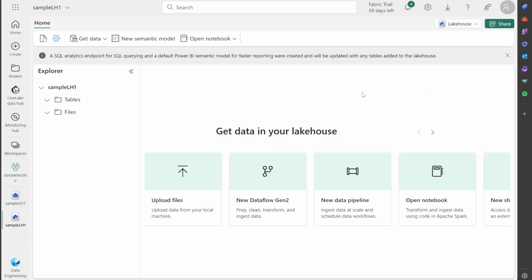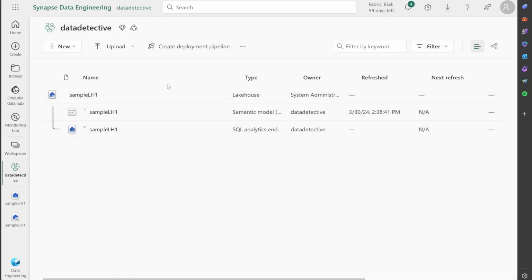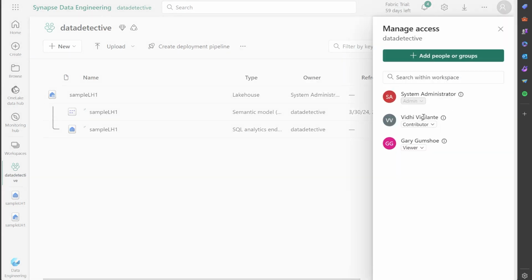And we'll talk a little bit about security. In order to do that, we're going to go back into our workspace. Now, if I go into here and look at my manage access, you can see that I have 2 users. Now, these users are part of my Microsoft 365 account that I've added in here. So we have Vidi Vigilante and we have Gary Gumshoe. I have Gary applied to a viewer role, and I have Vidi at a contributor level role.